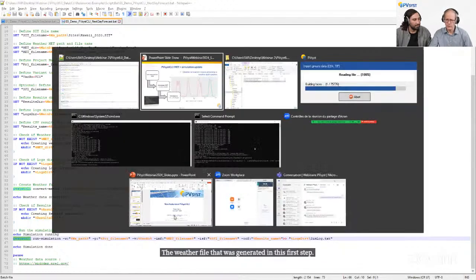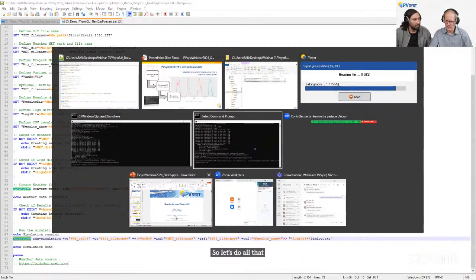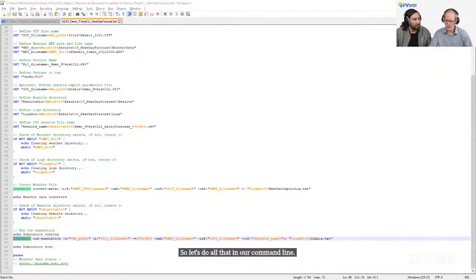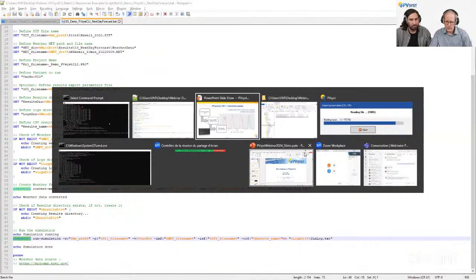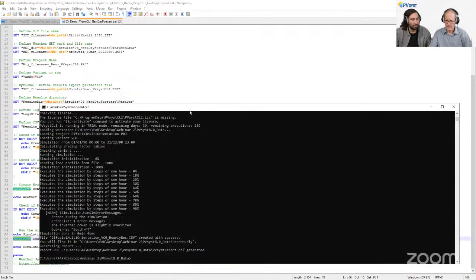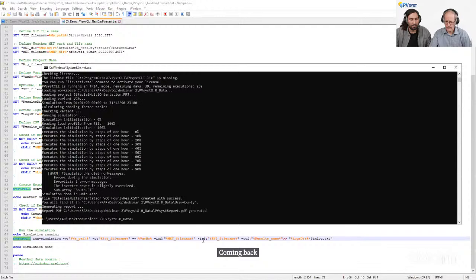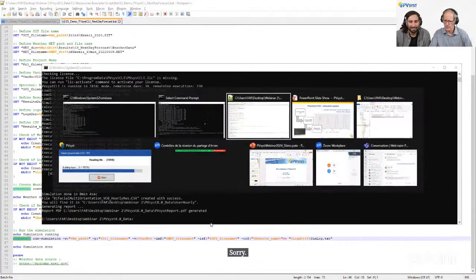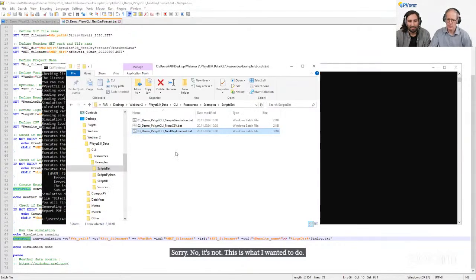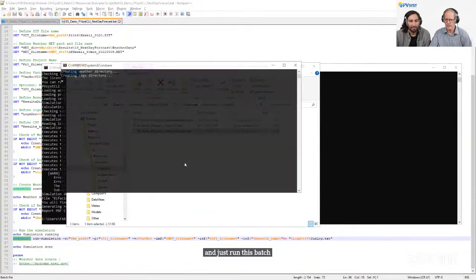So let's do all that in our command line. Sorry, no, it's not this what I wanted to do. I wanted to go to my examples and just run this batch file, by just double clicking on it.